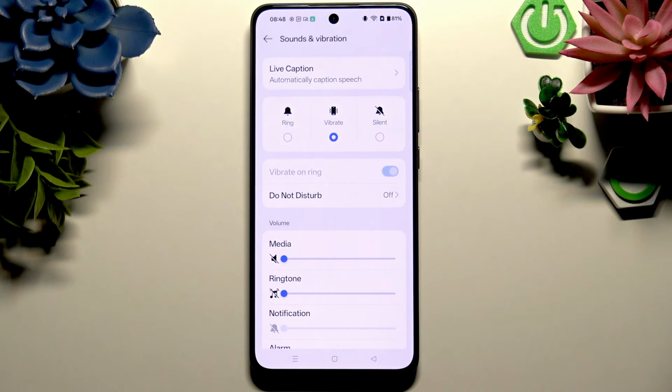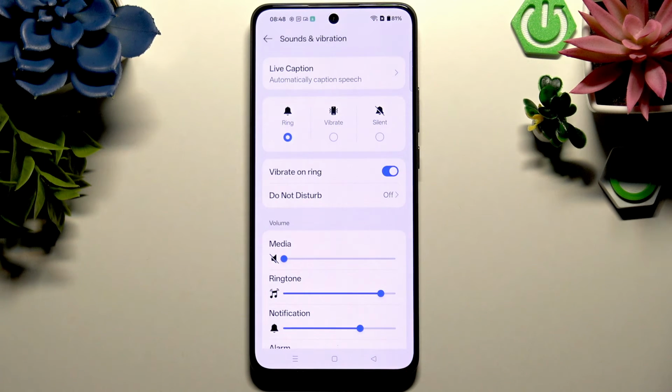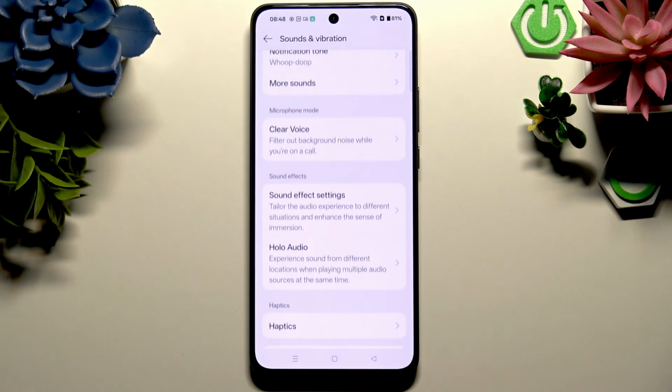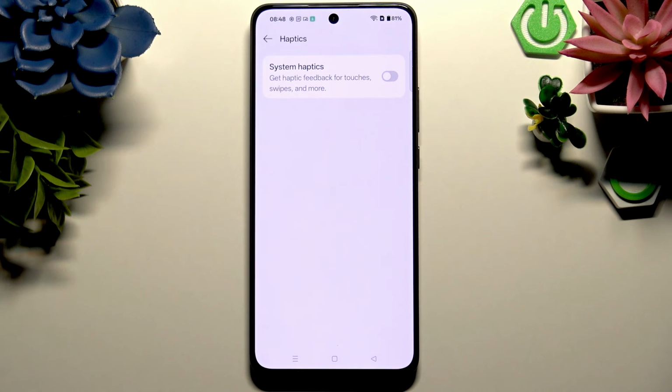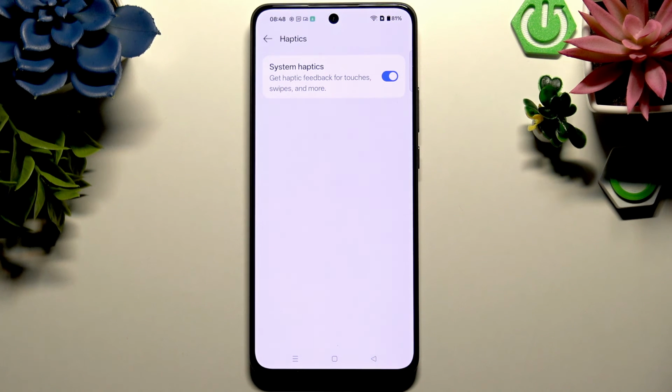You can also select Ring on the left and use this switcher next to Vibrate on Ring to disable or enable haptic feedback for incoming calls. Now scroll down, hit Haptics, and use the switcher next to System Haptics to enable or disable them for touches, swipes, and more.